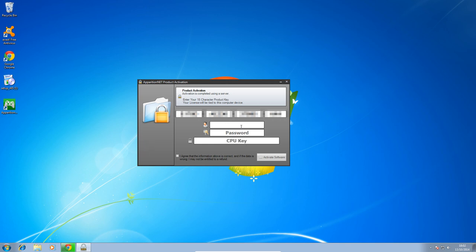All right, so let's just enter a username. We'll just call this one test account. We'll put a password. We'll enter my CPU key. Then you want to click I agree that the information above is correct, and if the data is wrong, I may not be entitled to a refund, which is exactly why I'm telling you to make sure this information is correct. Make sure you remember your username, you remember your password, note it down somewhere if you have to, and make 100% sure the CPU key is correct. So that is why that is so important.